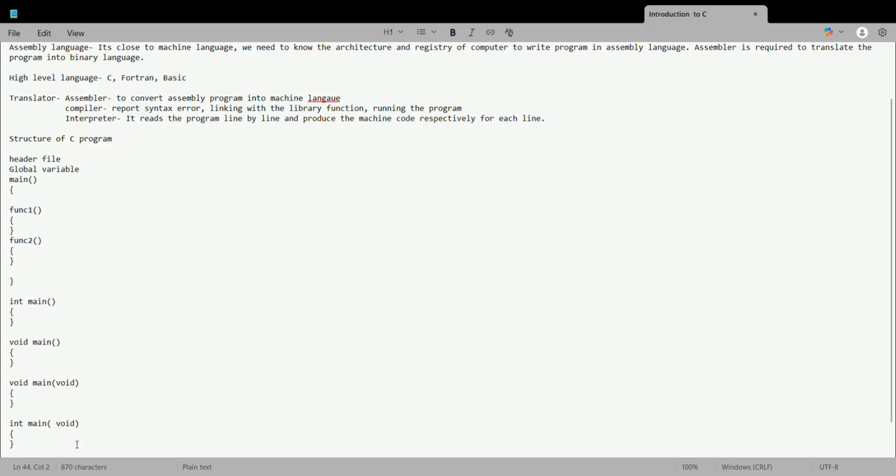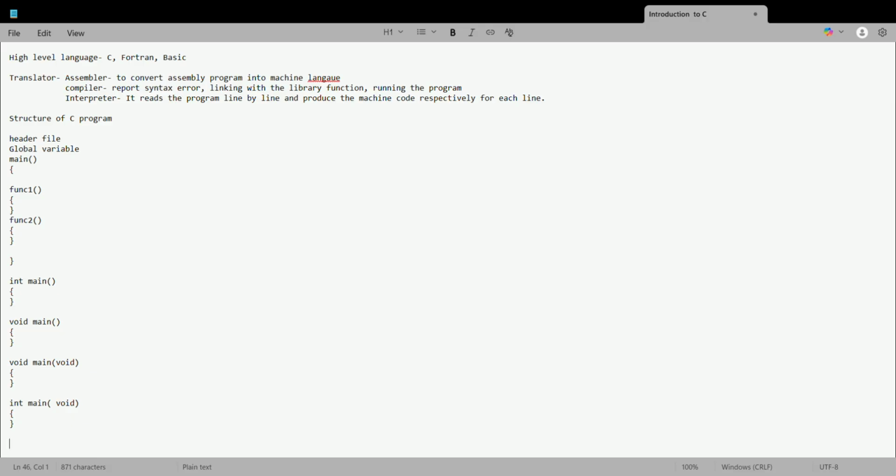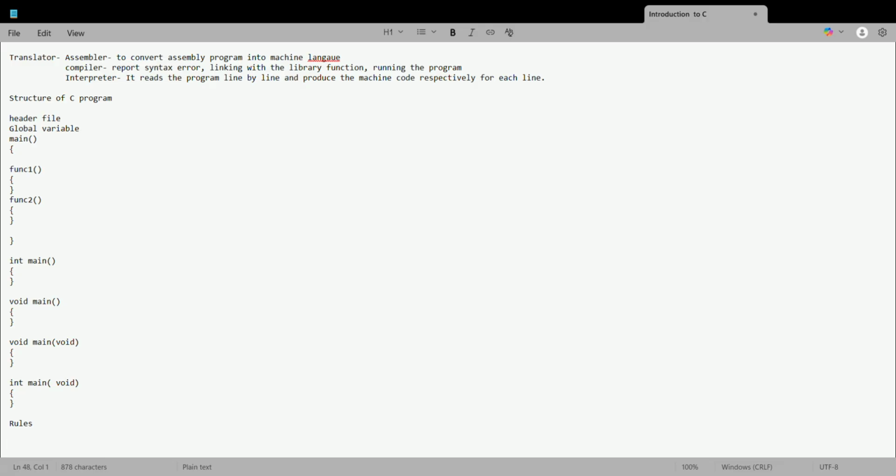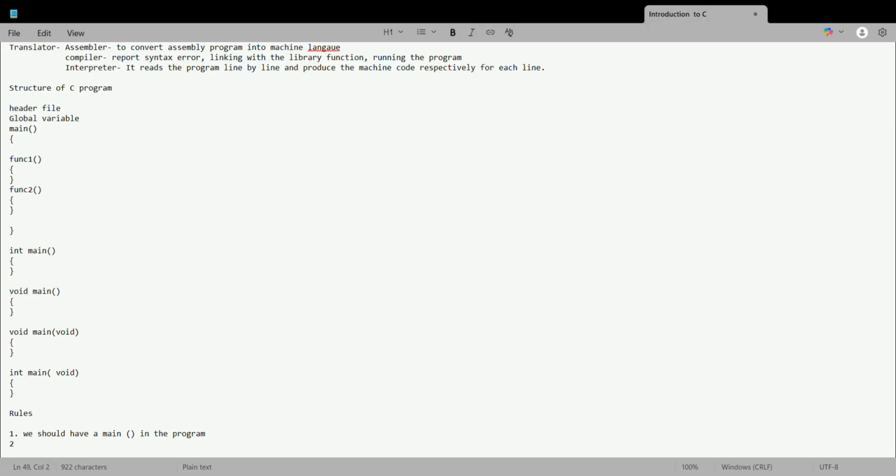Now let's talk about rules, some rules that we need to keep in mind while we are writing any program. The first thing is we should have one main function in each program. Without this, the program will not get executed. That is the first rule: we should have a main function in the program. The second rule, you can say, is a golden rule that we should always keep in mind when we write the program.